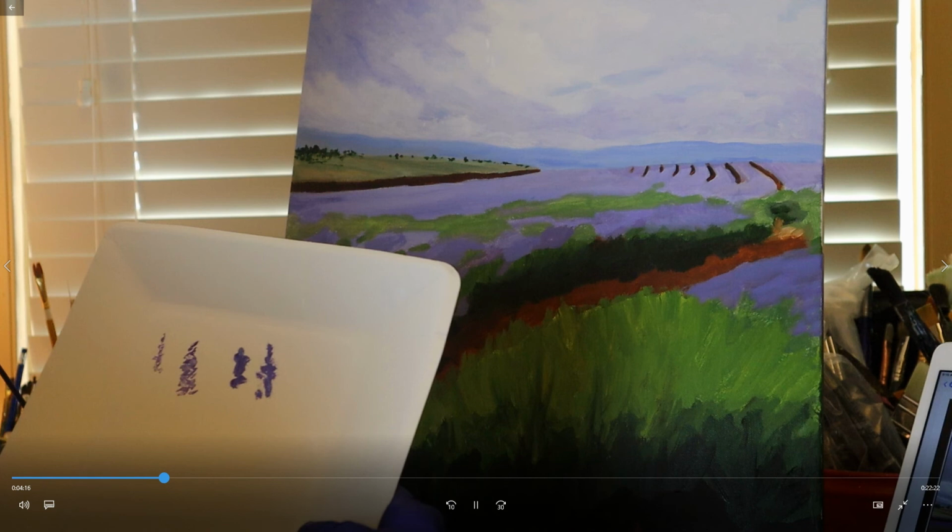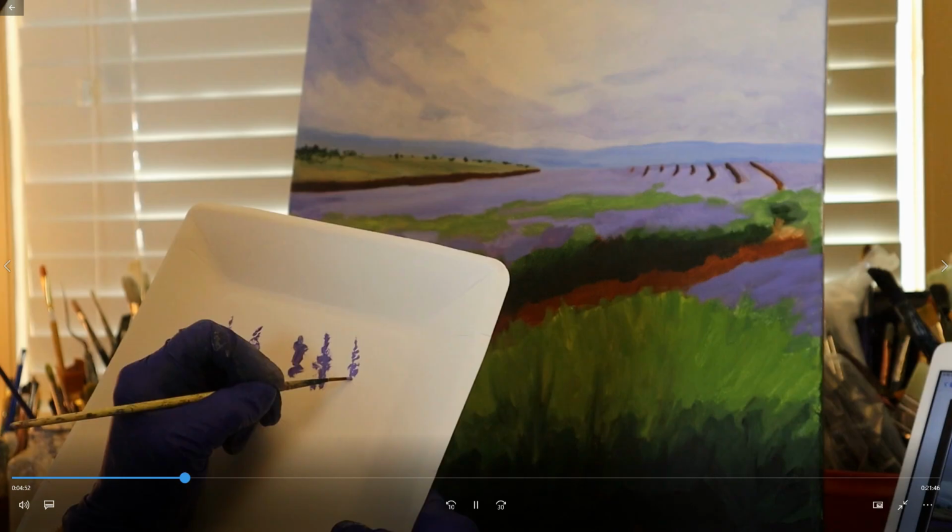I'd never painted lavender heads before. I didn't know what I was doing, so I got a paper plate out and several small brushes, and I just started experimenting until I found a brush that gave me the look that I wanted. It was a little liner brush, and I made the paint fairly wet, and I just whipped that brush back and forth to give me a loose look.